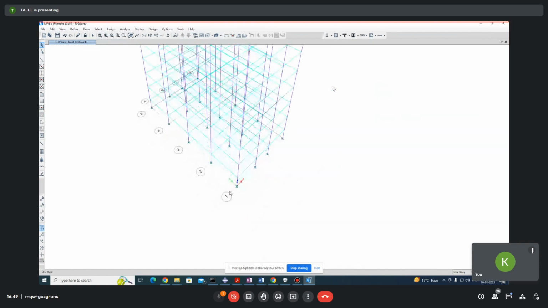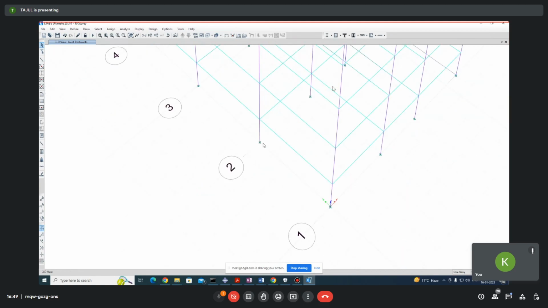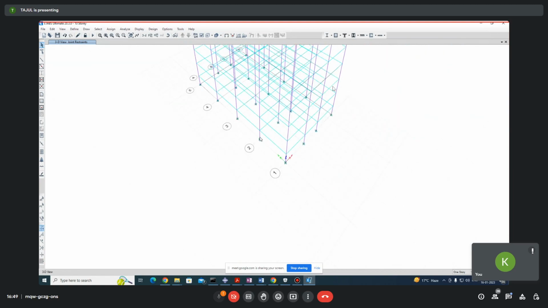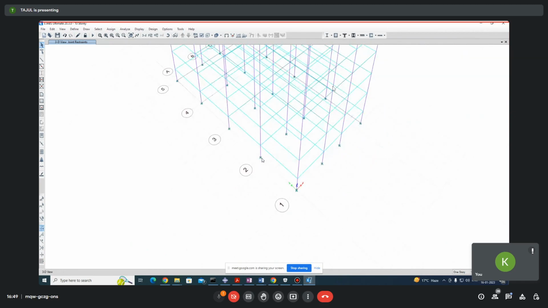Now see, once the support is defined, how to understand whether it is assigned or not. Once the support is assigned, you'll see one plus sign is shown here. But before assigning the support, it will not be like this. It will be some triangular shape, but not this shape. So by seeing this one, you can understand support is assigned when it is shown as a plus sign. This is for fixed support. I'm not talking about the other supports. For different supports, different symbols will be given, but for fixed support, it is like a plus sign, as you can see here. Okay, is it clear?